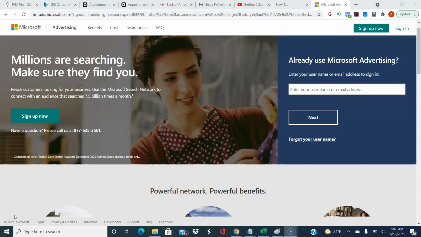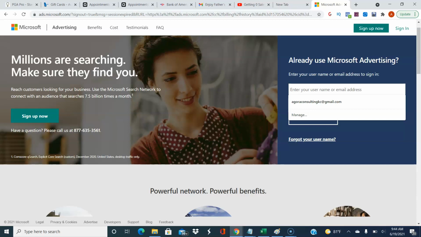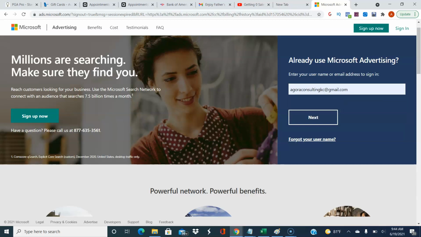So if you haven't already, I'm on the landing page of Microsoft Bing Ads. And I say Microsoft Bing Ads because it used to be Bing, now it's Microsoft. I don't like saying Microsoft Ads, but you can go to ads.microsoft.com where you can go there. And I'm just going to go ahead and sign in here.